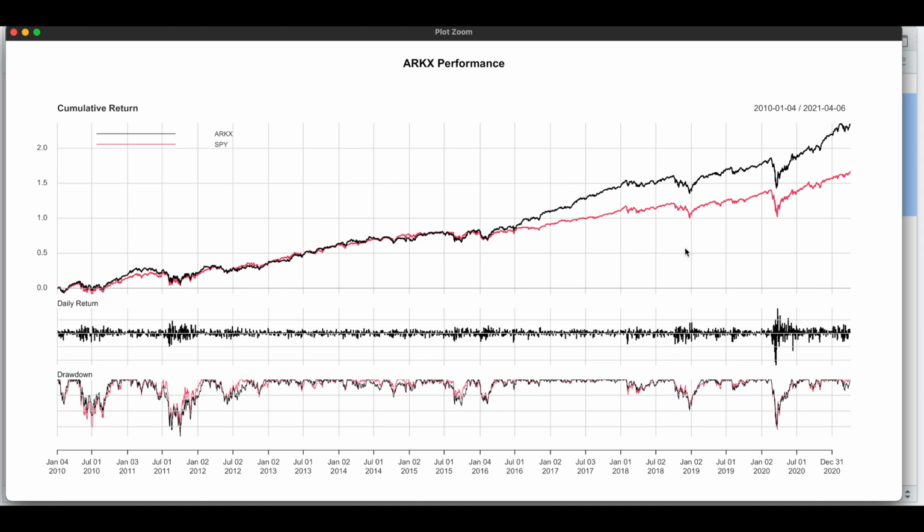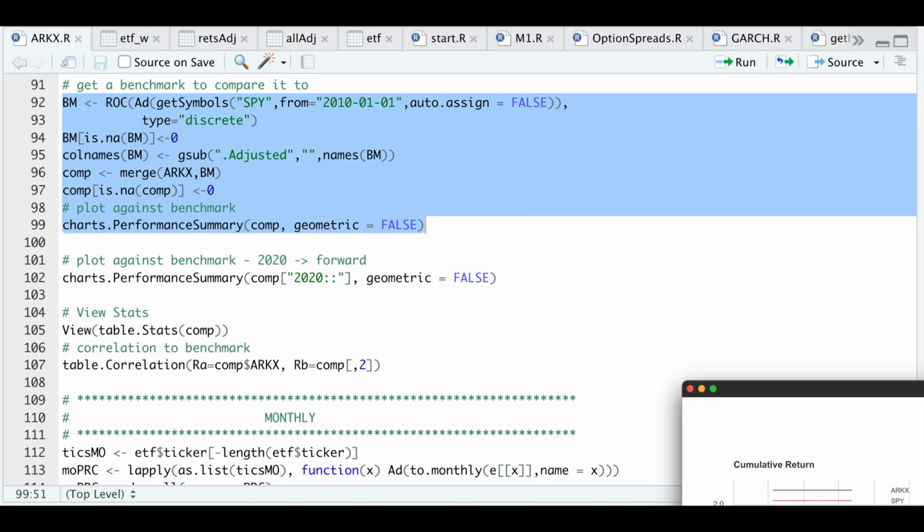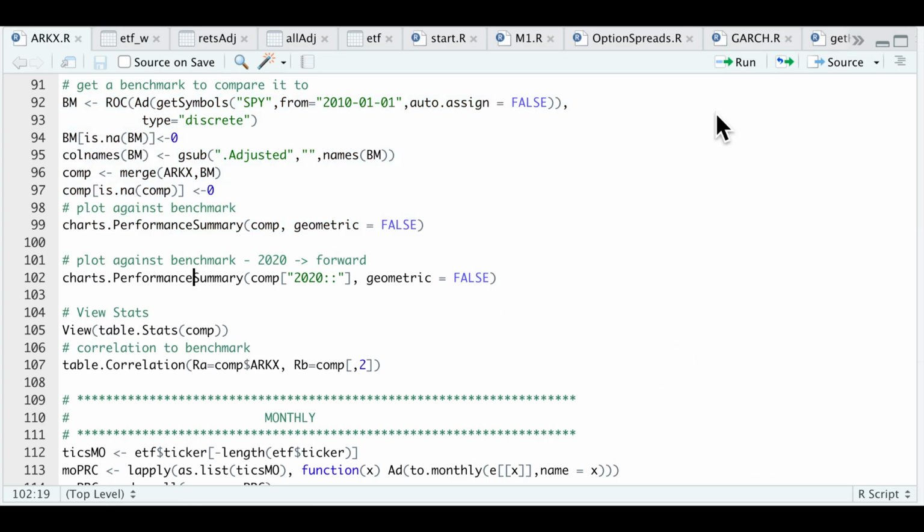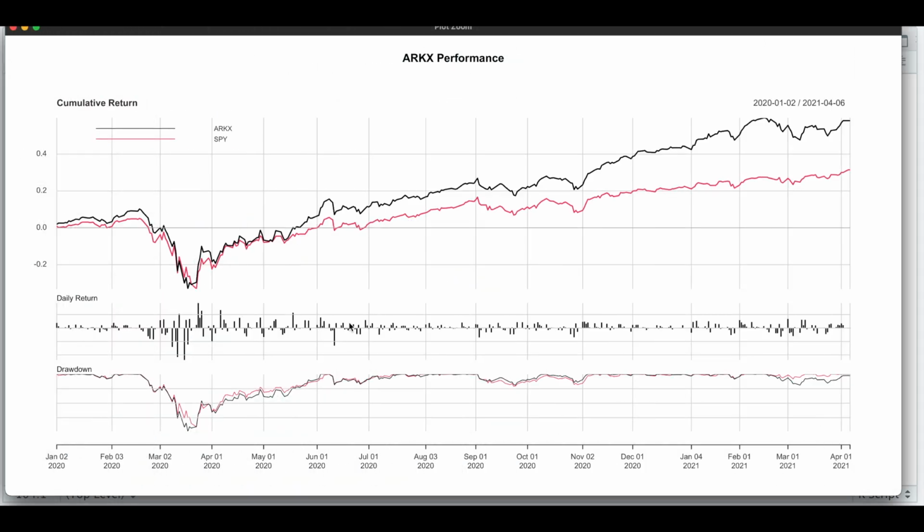So let's take a closer look. I'm going to go ahead and plot this from the beginning of 2020 to see how it has performed since then. So I'm going to run that line, and we'll take a look at the plot again. Here again, we see a strong correlation with the SPY, but a clear outperformance of this ETF. All right, let's take a look at some statistics compared to our benchmark.